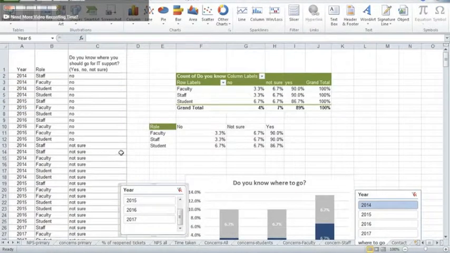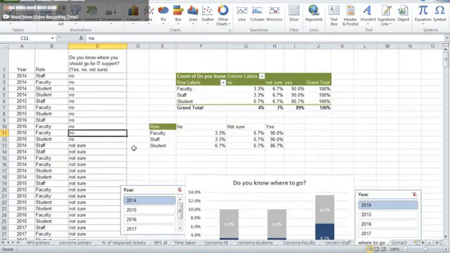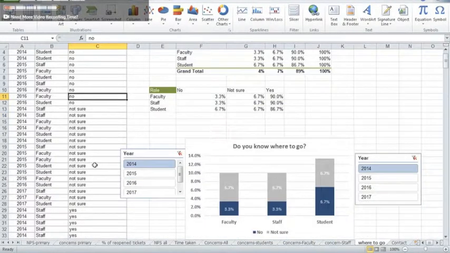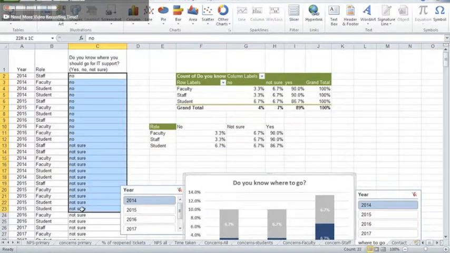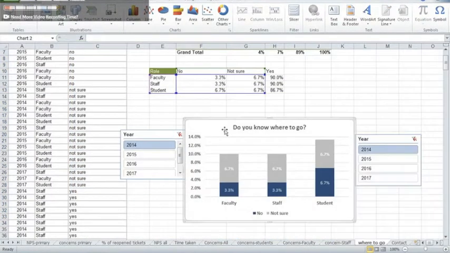We also have one question of, do the customers know where they have to go for IT support? So this looks something like this. This is fairly simple. We have a graph created for you over here. You have to just replace the values with the original values from the survey in this column, and then refresh the data, and you'll be able to use the dashboard.